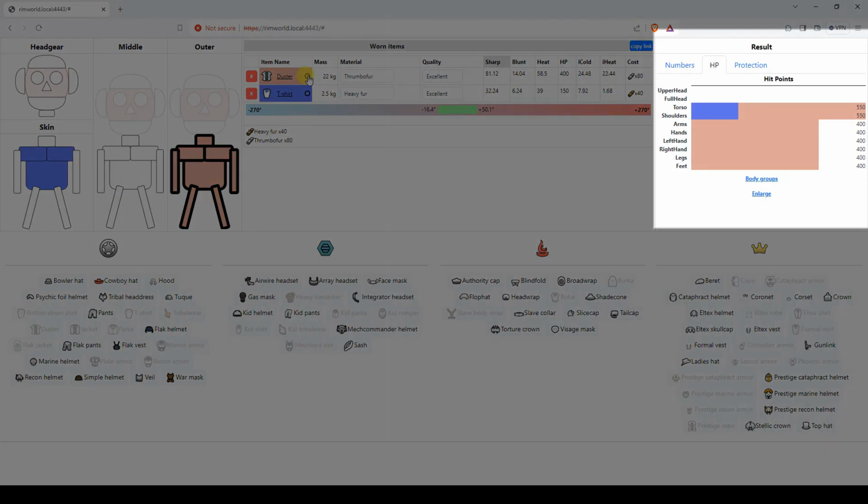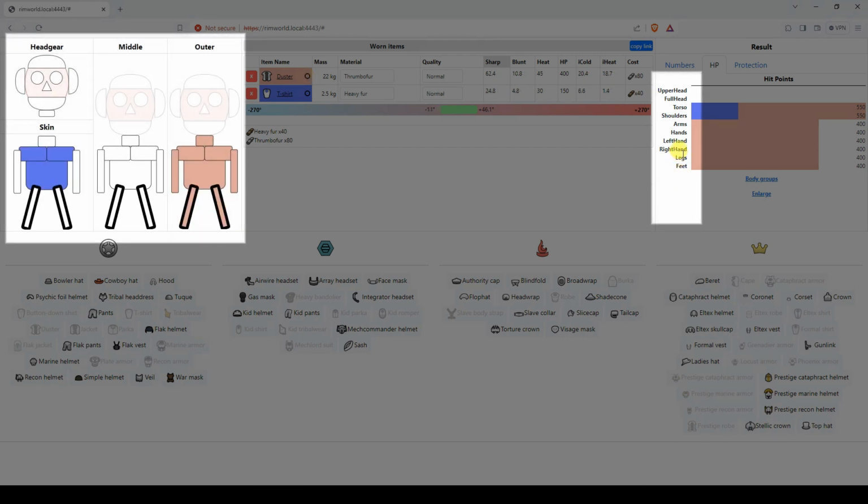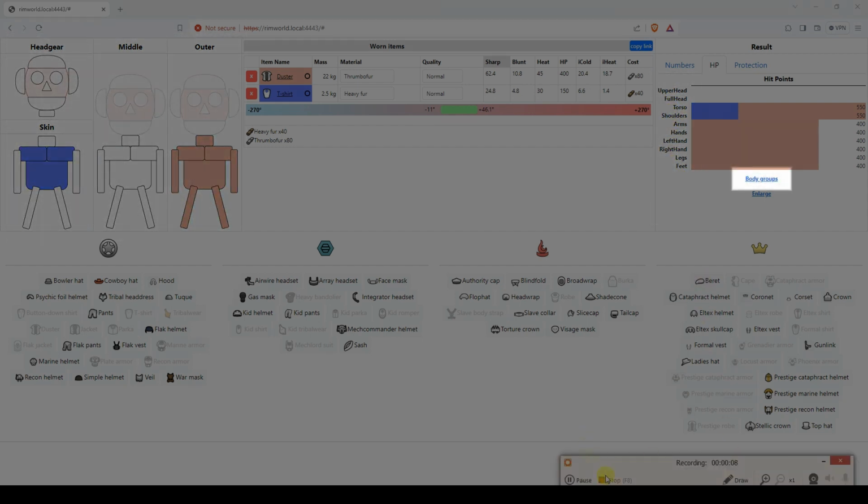Let's continue. This is the Results section. It contains 3 tabs: Numbers, Hit Points, and Protection. In each tab you will find a list of all the body groups. To view what body part is in what body group, you can move your mouse over the body group name. The Layers section will highlight the parts. Details on what body part is in which body groups are also found in the official wiki page.